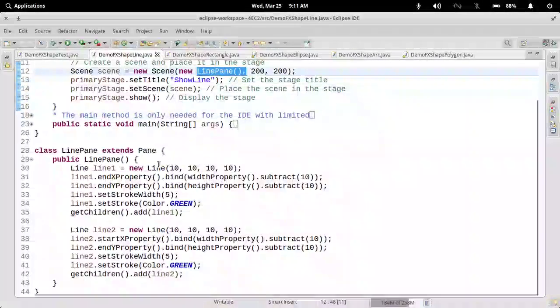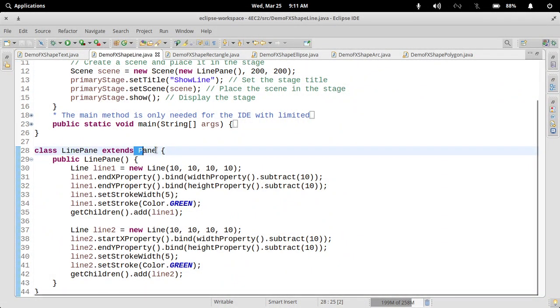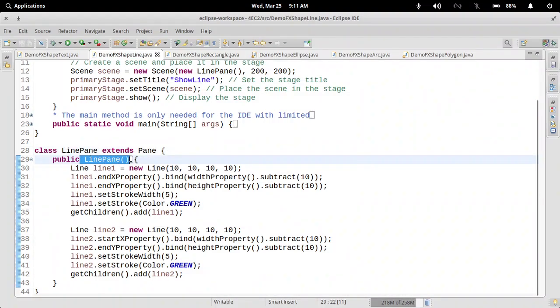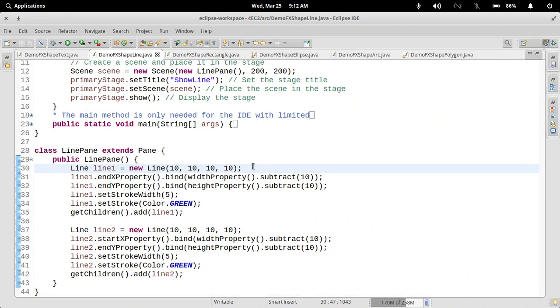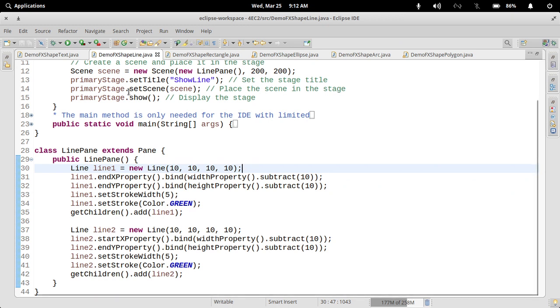So let's have a look at the LinePen class that extends Pen class, and in that LinePen class we have a constructor, and that constructor creates two different lines here. So the first line we created at, look, when we say there is a line, we need to have two different points, starting point, ending point. And when there is a point, a coordinate values will be x and y. So this is start x, start y, and then this is end x, end y.